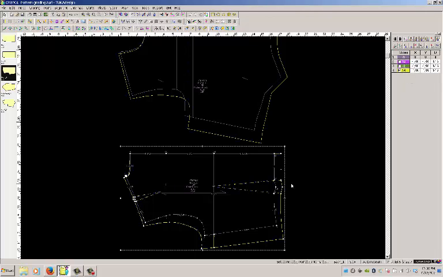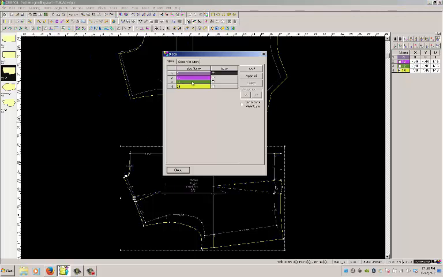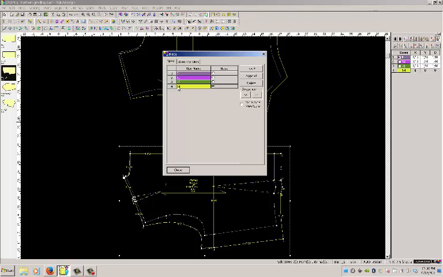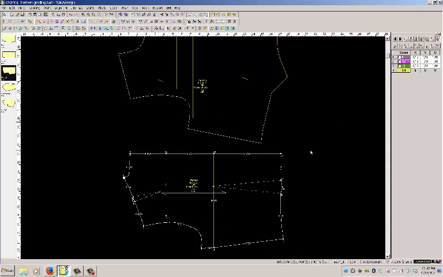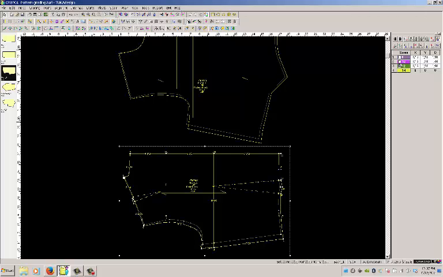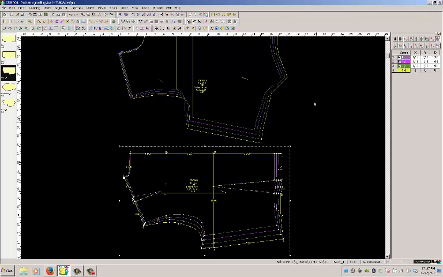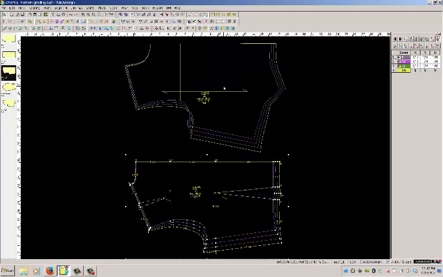And like we did with the skirt, if you want to use, say, the size 14, you would go back to sizes and assign 14 as your base, and then just go ahead and close the size 8. And so you have your new graded pieces. Or again, you can show all of the pieces. And that is it for grading the bodice front and the bodice back.